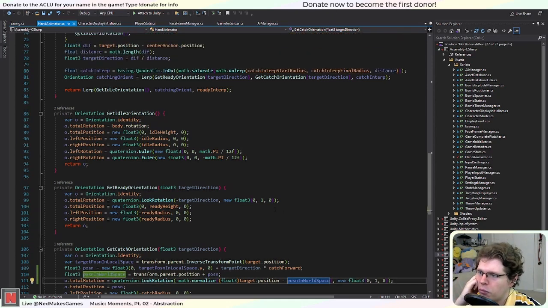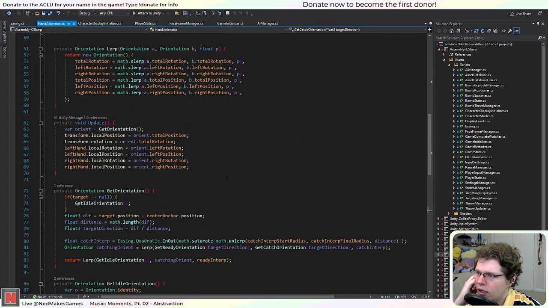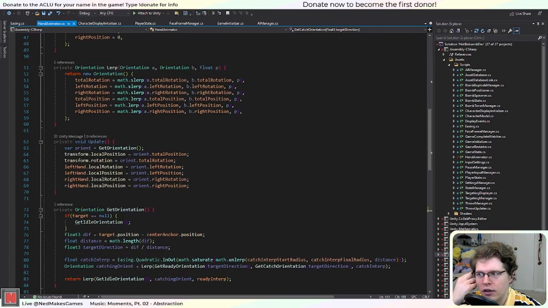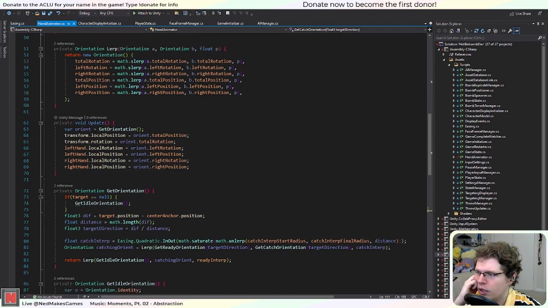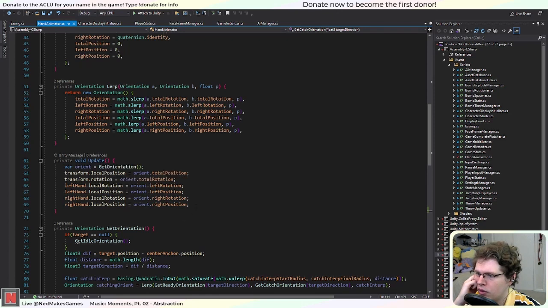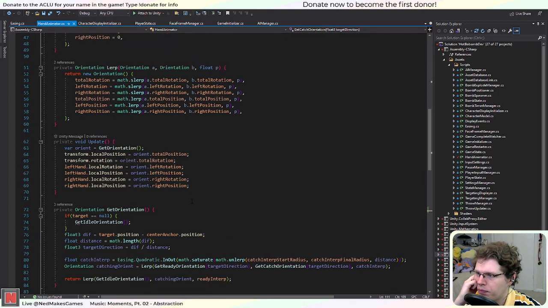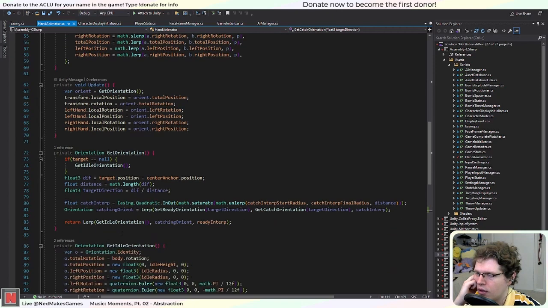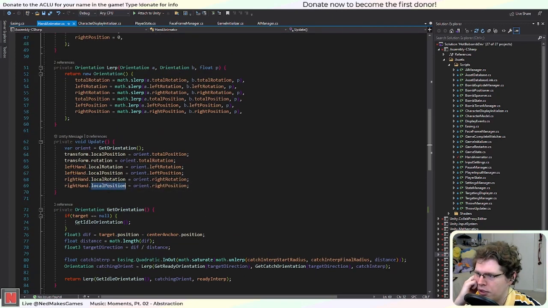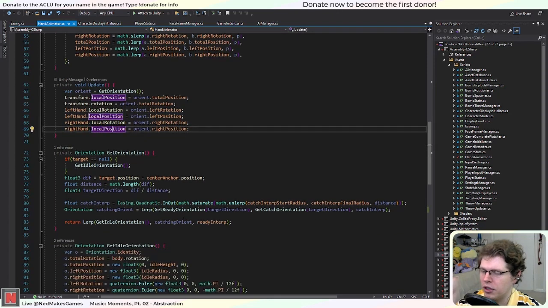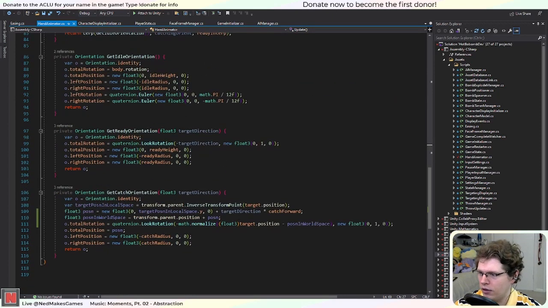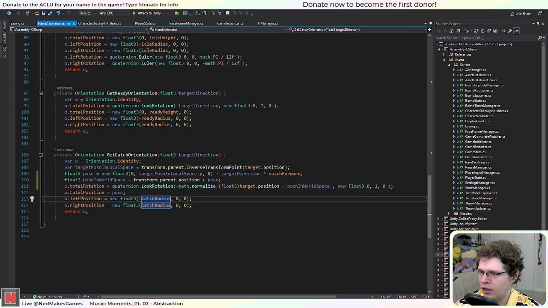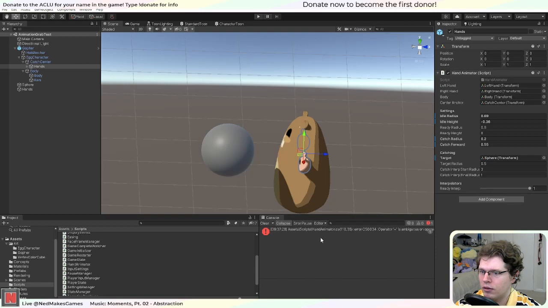Do I want to just... I'm trying to decide if it'd be better if this orientation just always worked in world positions. Because then if I wanted to have it in local position, all I'd have to do is combine it with the parent's local position and everything. That might be a little easier than having to switch between local and world space all the time. But let's see how this looks.